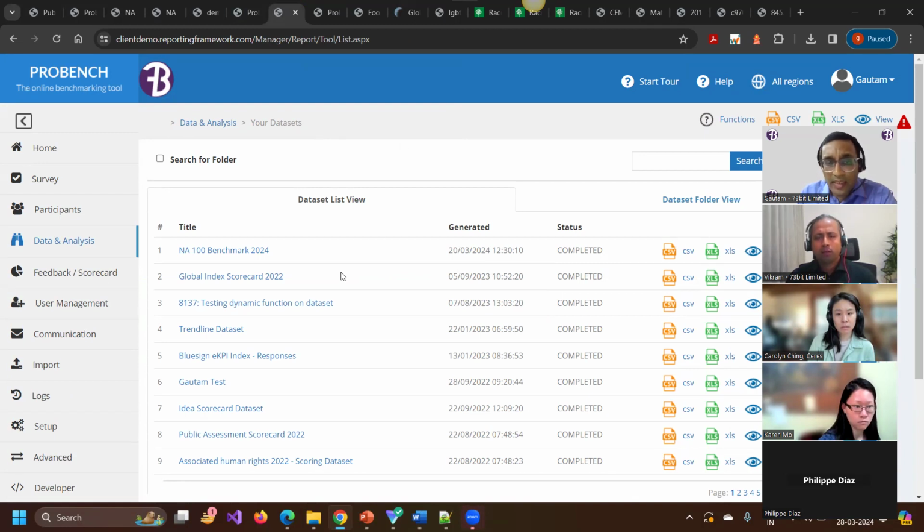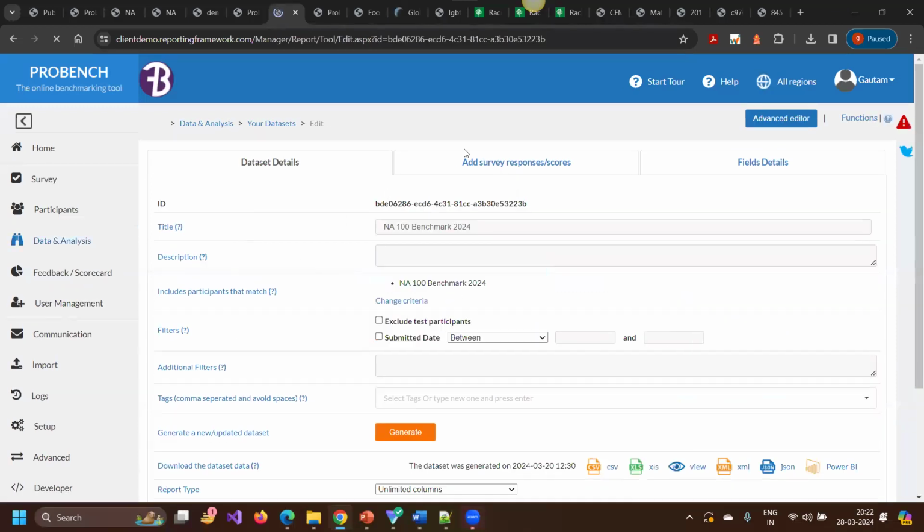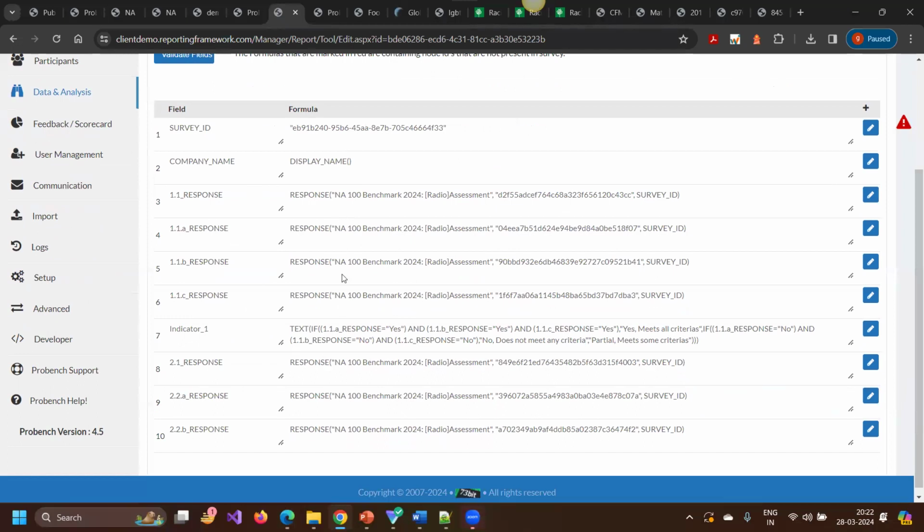Right. There are two ways you can get the data out of the system. One is the data sets that we create. These data sets are in a very flexible way. Whatever fields you want out of the system, you can get them in a particular format, where each field is a column.